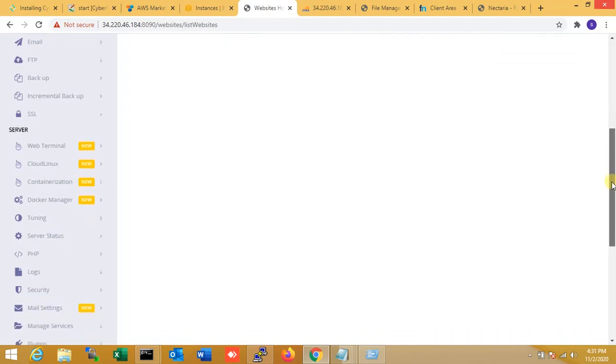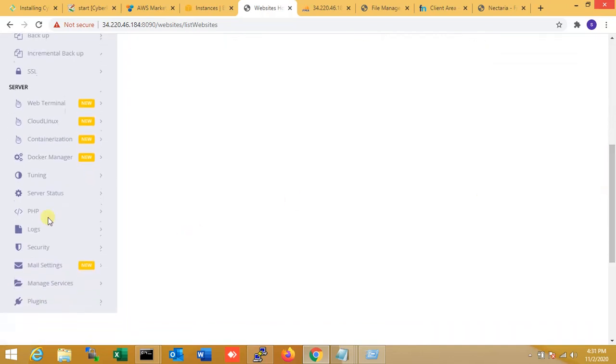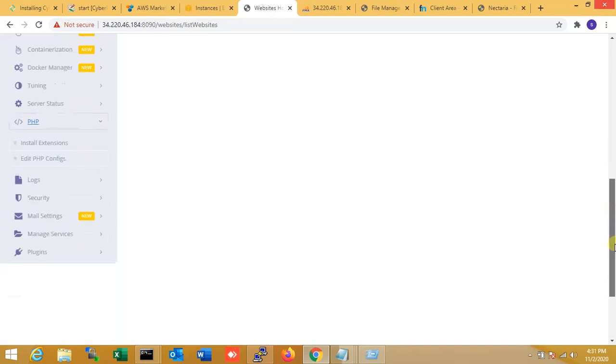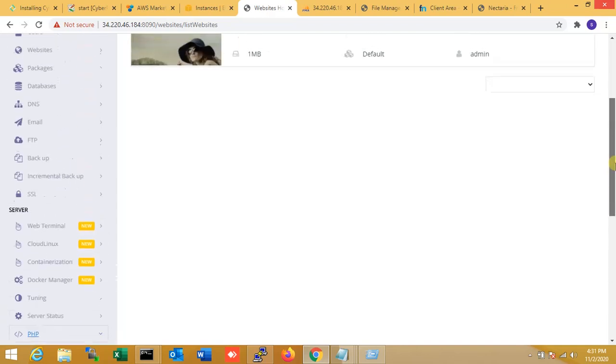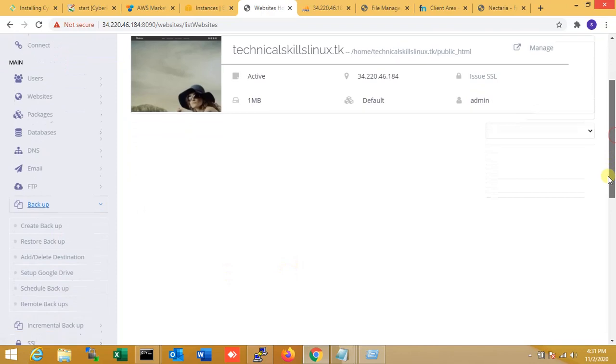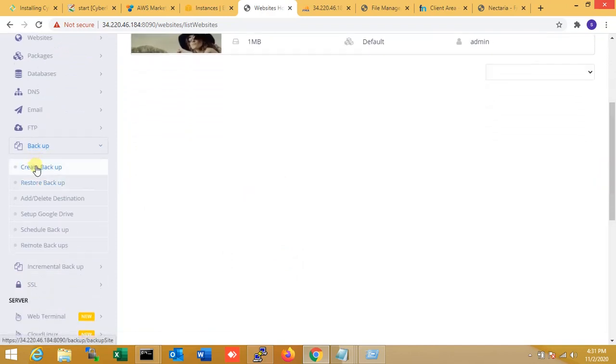For security and everything else, if you want to change your PHP version or edit your PHP configuration, it's a very fantastic panel, I think. If you want to create an FTP account, you can do that. And for backups, I'm going to go to the backup section.